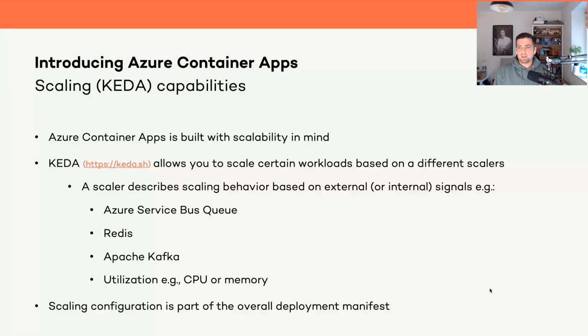And those scalers are not limited to Azure or to public cloud systems, right? There are, I think, around 27 or 28 official KEDA scalers available. So there are things like Redis, Apache Kafka, Amazon services, GCP services. Again, it's a project under the umbrella of the Cloud Native Computing Foundation, so it's not 100% tied to Microsoft. It's more about making it easier to build event-driven applications in Kubernetes and in Azure Container Apps.